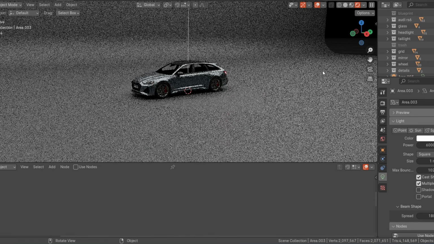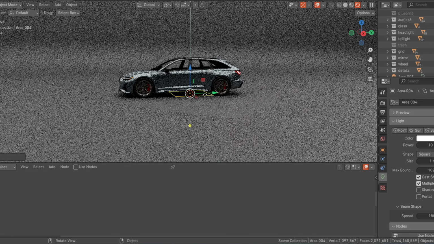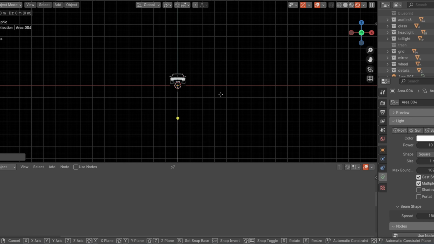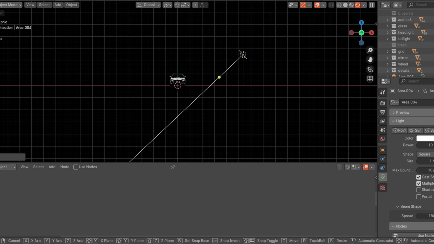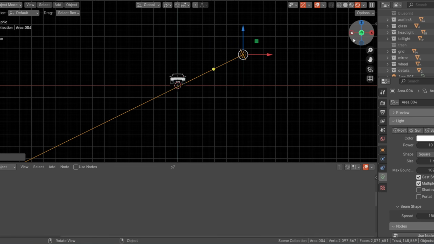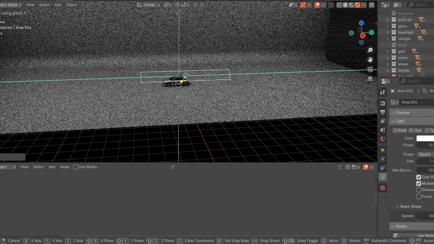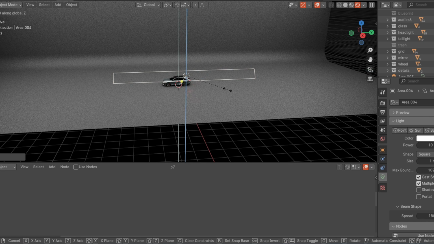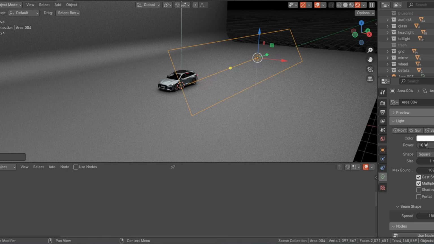And I added an extra area light, move it to the side, move it up, and rotate it this way, and also scale it in the right direction and also in the Z direction. Then increase the strength to like 500.